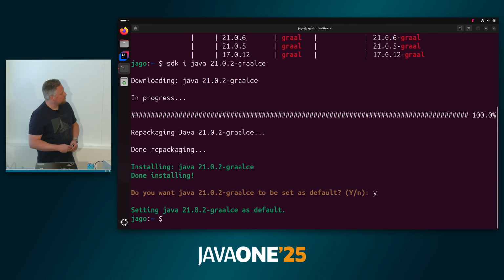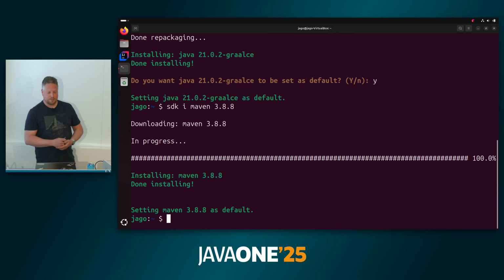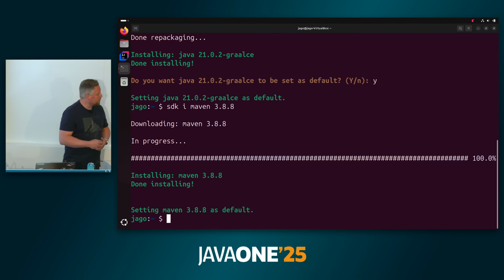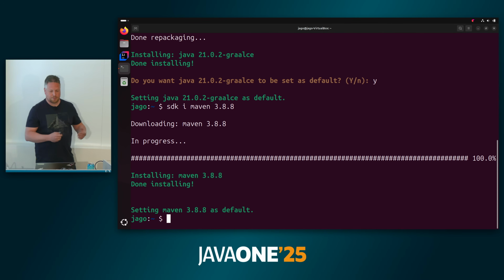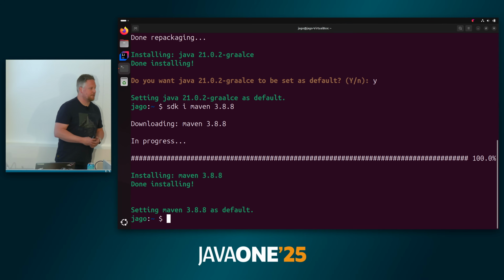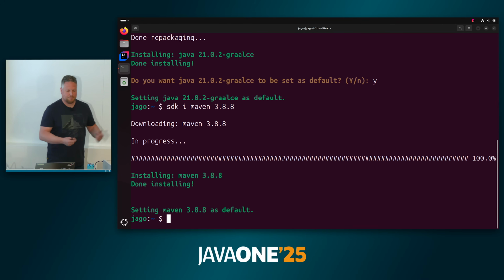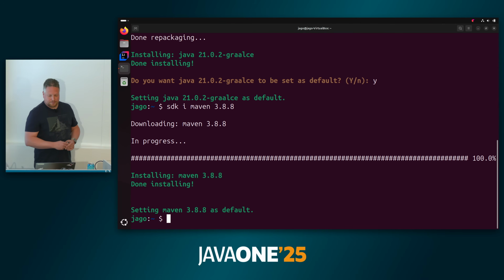Well, excellent. We can do the same thing for Maven in this example. We're going to install Maven 3.8.8, just because, and it's all ready to go. Excellent. This works fine on both Linux and macOS. But if you want to do this on Windows, you have to have either Cygwin or do it on WSL or whatever. It's quite hard.